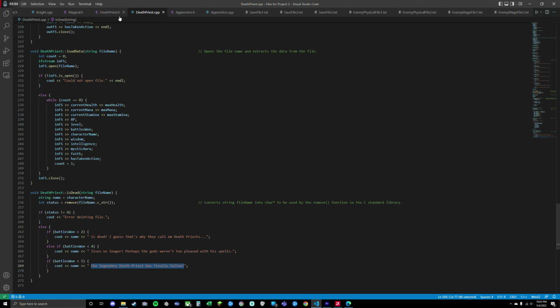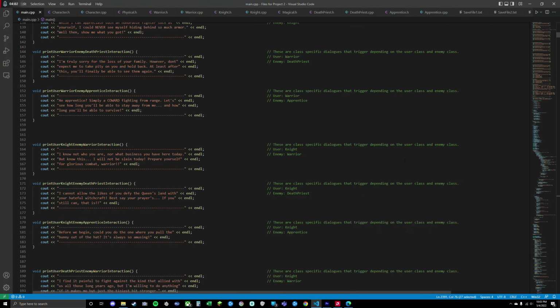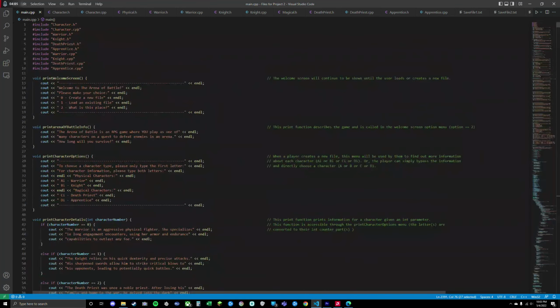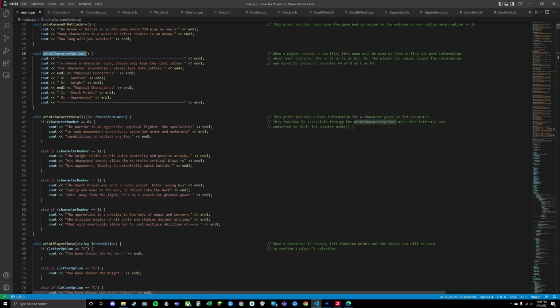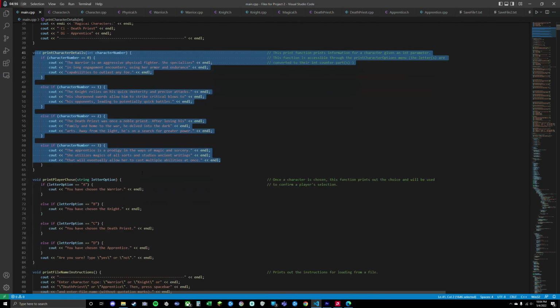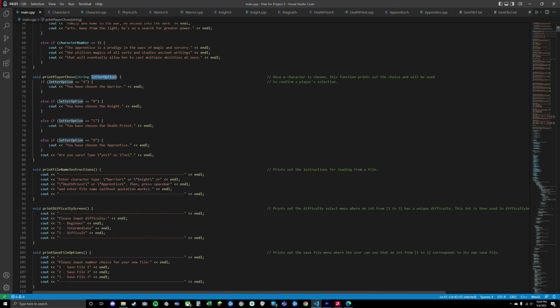How about that? Going to the main portion of the code, we can see up here there are a lot of print functions. A lot. There's a print welcome screen or print arena battle information. This is the menu right here. This is information for each character. This helps me to extract what character a user wants depending on the one letter. More instructions. These instructions are when the character wants to load from a file. So they would have to input either warrior or knight or death priest or apprentice, and then the file name.